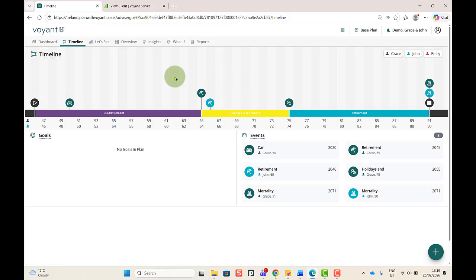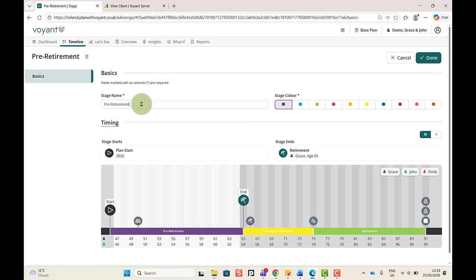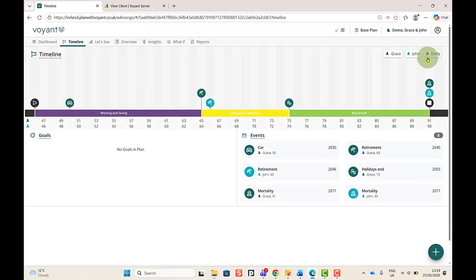You can also rename the default stages. So the pre-retirement stage, I'll just click on it and I can just change the name, and let's call it, say, working and saving. I'm only changing the name of it, nothing else. You can see that it saves here, and I'm going to click on done. So that's the timeline. That's how to add an event and a stage.